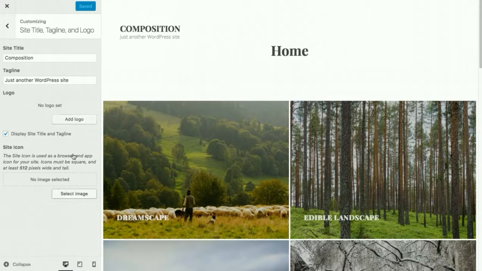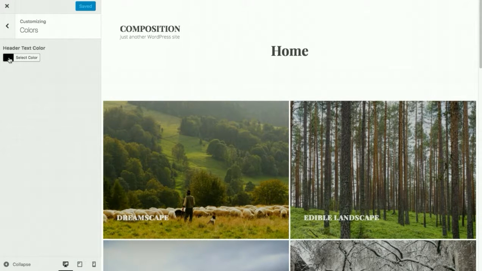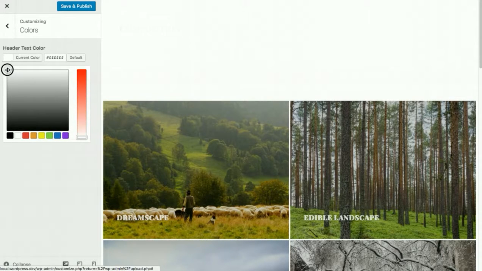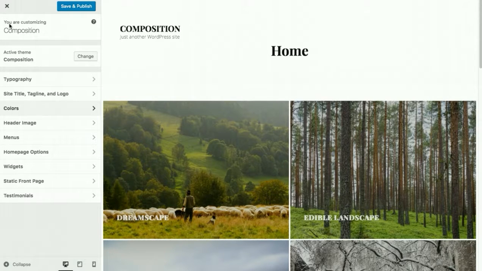You have the ability to upload a logo. You can change the header text color, and I'll show you in a little while why this is important. It's important because if you set a featured image for your home page, you'll want to make sure that the text contrasts with the featured image, otherwise it might blend in together. When we set a featured image for the home page, I'll show you the problems and how to solve those problems using this Colors tab.